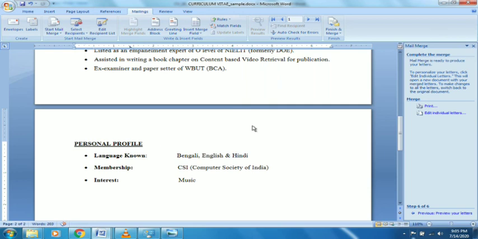So for the next class, please go through once how these mailings are carried out, because next class we are going to do it all over again and show you step by step how it works.